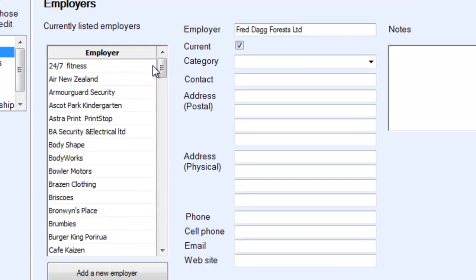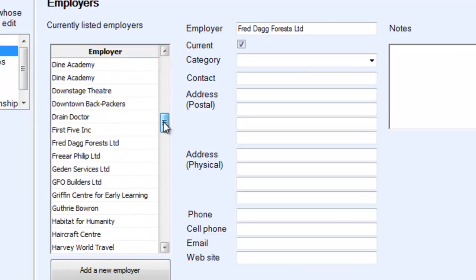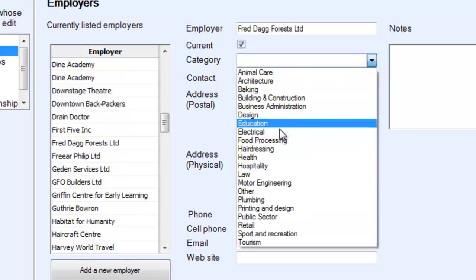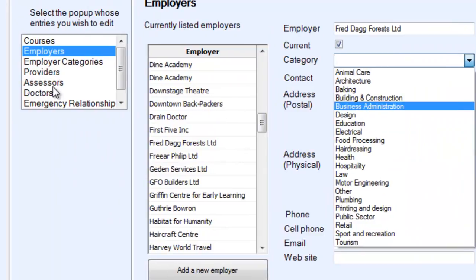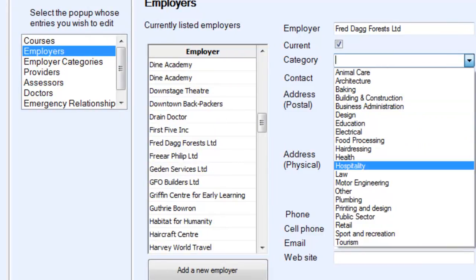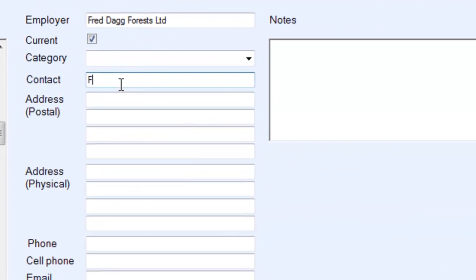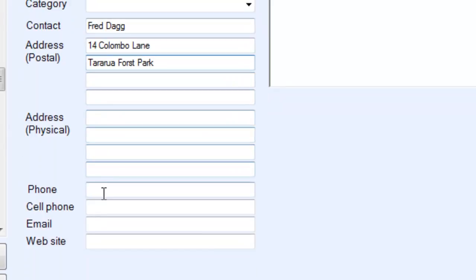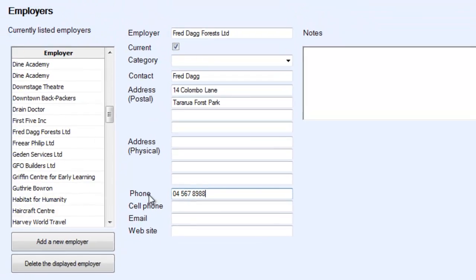So you'll notice that Fred Dagforest is now on the list. There he is, he's arrived on the list. Select a category. There is no forestry category, so we'd have to go into employer categories and add that. So perhaps we'll leave that until later. Contact is Fred Dag, and the address is, phone, etc., etc. And thus we've added a new employer.